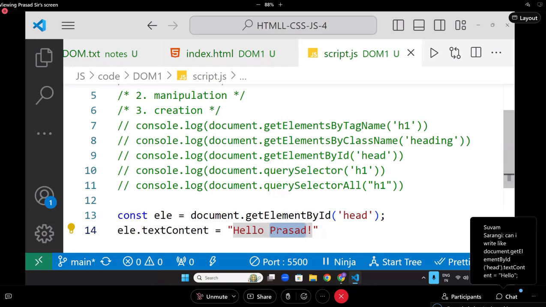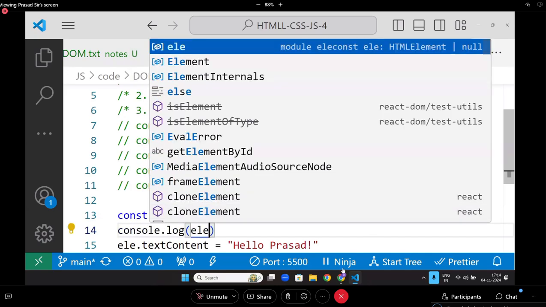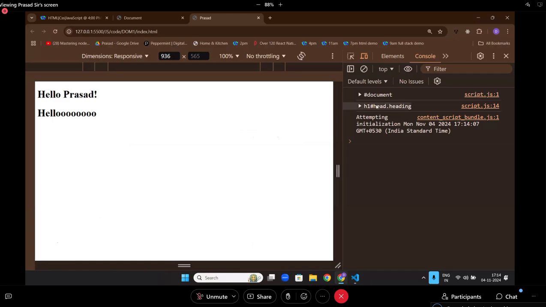Element equals hello world, hello Prasad. Console.log element. The complete H1 element will come. ELE is the complete H1 element, na? Look, console.log ELE. The complete H1 element will come. See? That is the complete H1 heading with the ID.